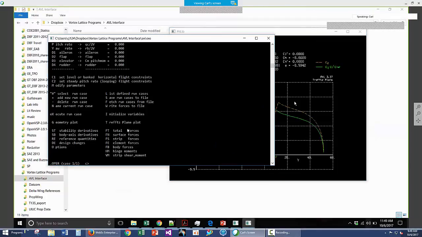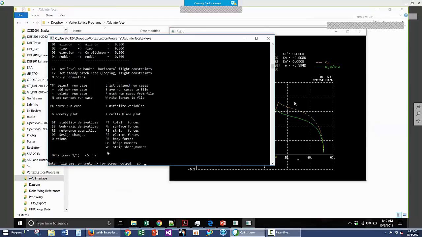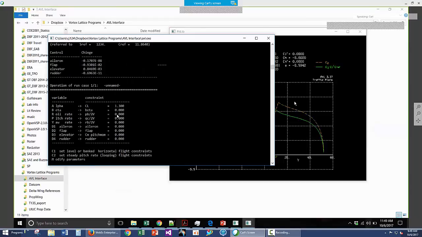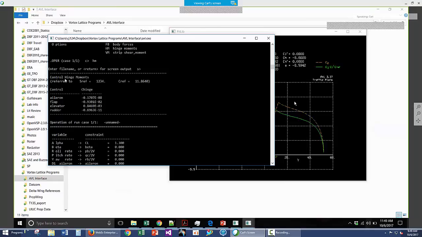All right, so other things that we can do here. We can get hinge moments. Actually, I need to re-execute the analysis. I accidentally backed out. So if you want to look at the hinge moment coefficients for your control surfaces based on these conditions, we have those. Right? So basically for the aileron, the flap, the elevator, and the rudder, what are the hinge moment coefficients? You can go through and get a perceived moment and look at that for servo sizing characteristics.